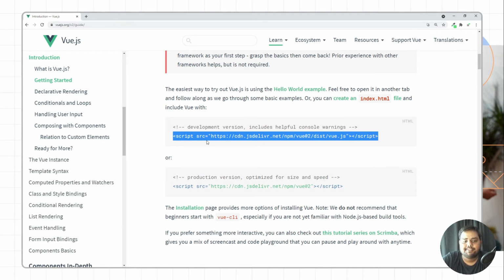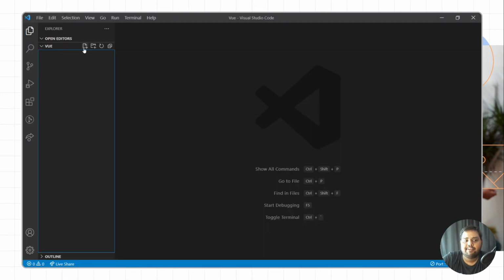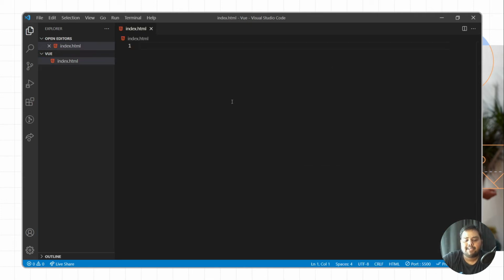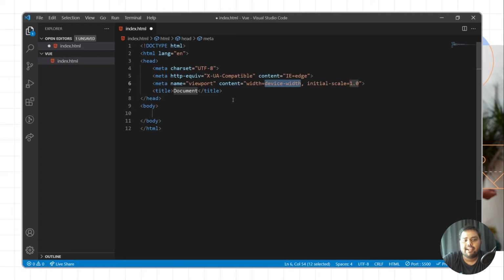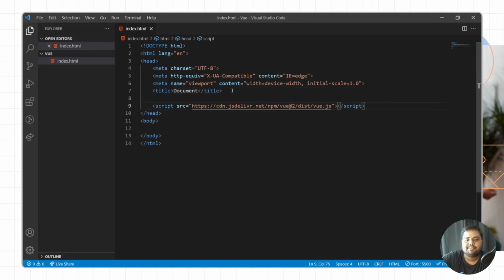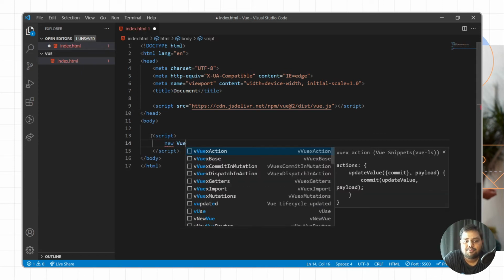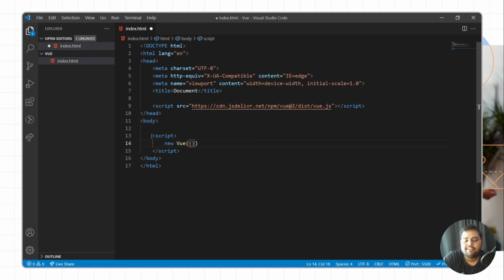I'll copy this development library path and go to the VS Code editor. Here we will create a file index.html, and this is my basic HTML, and I will paste the Vue.js library, and that's it. This is the first step for importing the Vue.js library. Now I'll create a Vue instance. First we need to define a script tag, and then use new Vue, and this is a Vue instance. Here we can pass a JavaScript object, which has multiple properties.